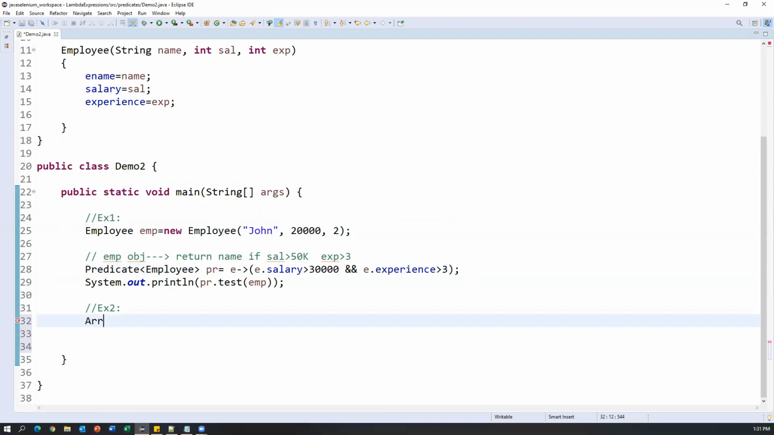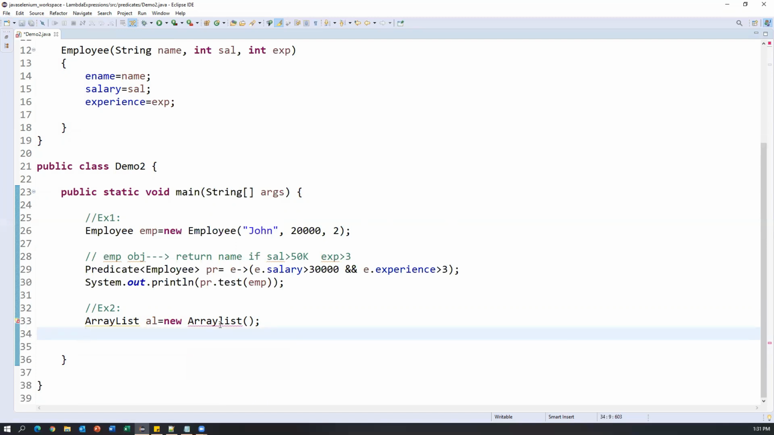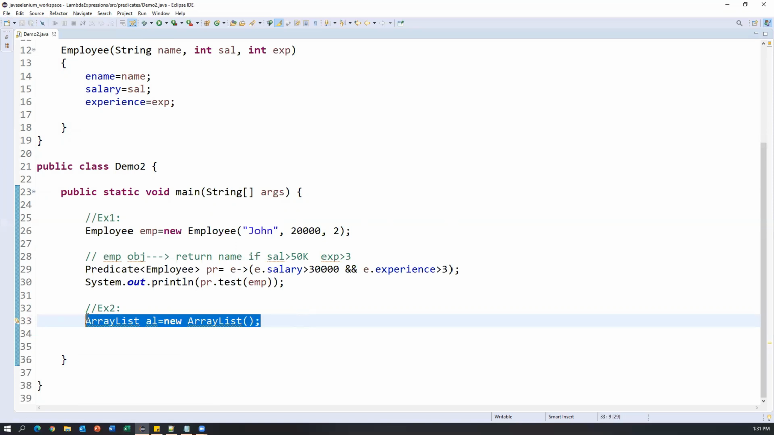So I'm just creating one array list. ArrayList AL equal to new ArrayList, I created. Now observe this. We have to import ArrayList from the java.util package. So now I created one array list. What should we store in this array list? We have to store employee objects.